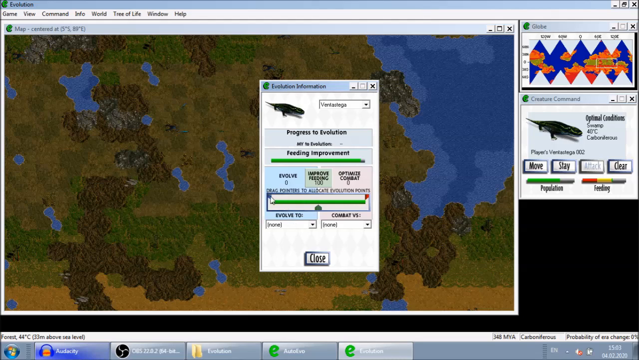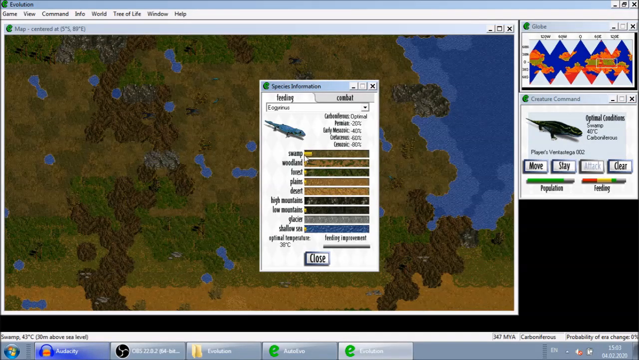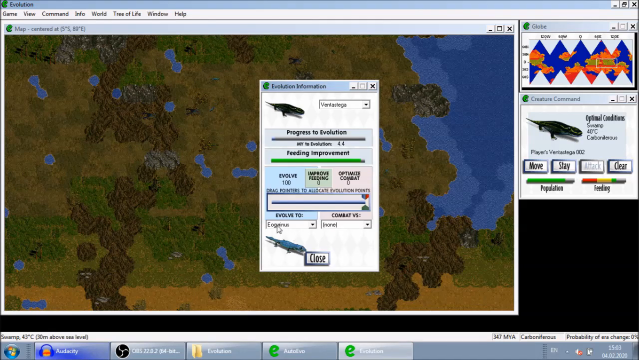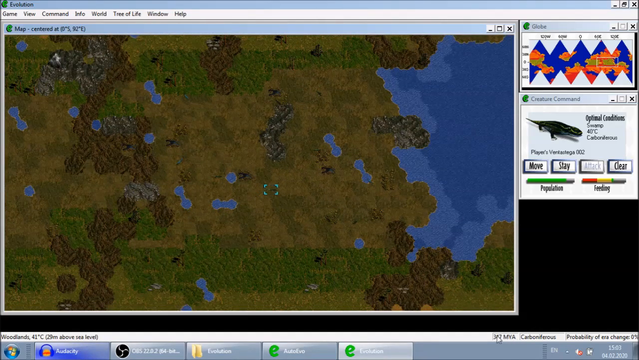And so, if your feeding improvement bar is almost full, the window resized again, then I suggest that you have 100% of your points. Wherever your creatures feed, they get evolution points. And the more creatures you have, the more evolution points you get. And you want to invest 100% of your evolution points into, if your feeding bar is full, into evolving. And just pick a species that evolves well. This is a swamp species, Eogyrannus, so that'll be okay. Now we have 4 million years until the species evolves, and that will be probably in a few minutes, because I'm at the slowest game speed.